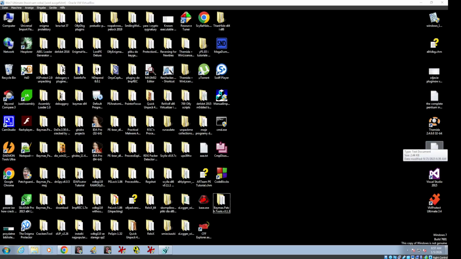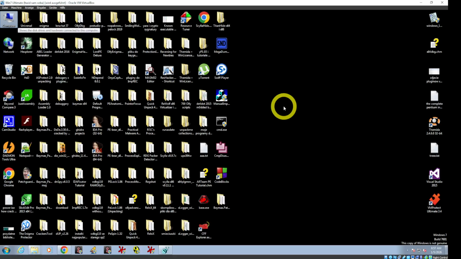Hello, today I would like to show you my reverse engineer toolset, the programs I use all the time. So let's start from the upper left corner. The first three icons are typical for any Windows computer: Network, Recycle Bin. The next is Beyond Compare.